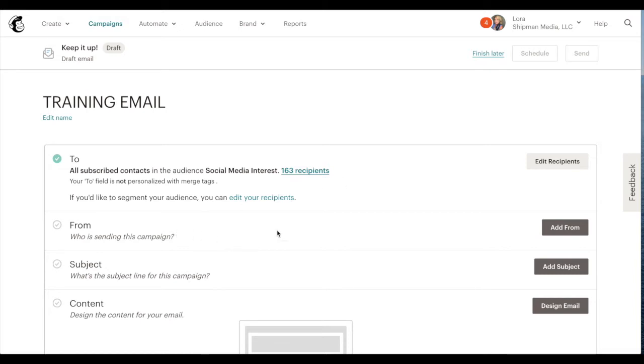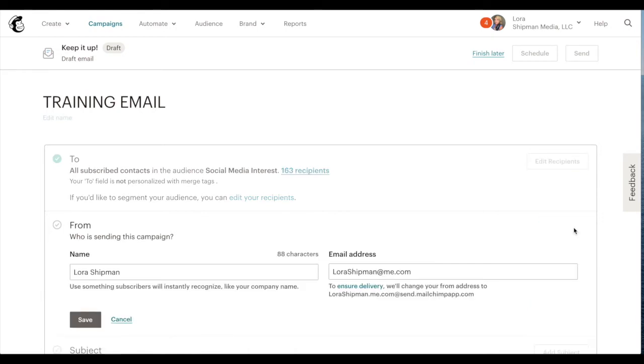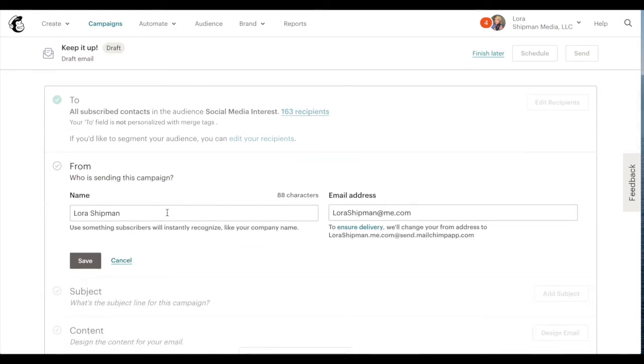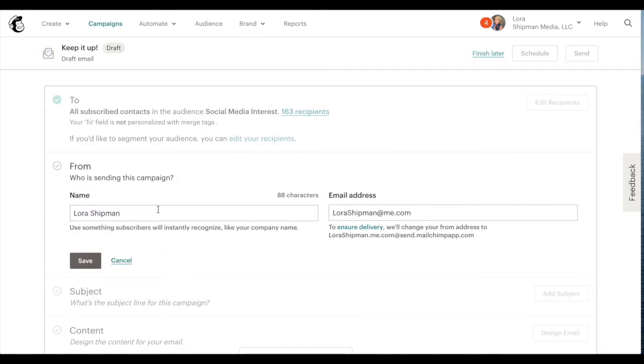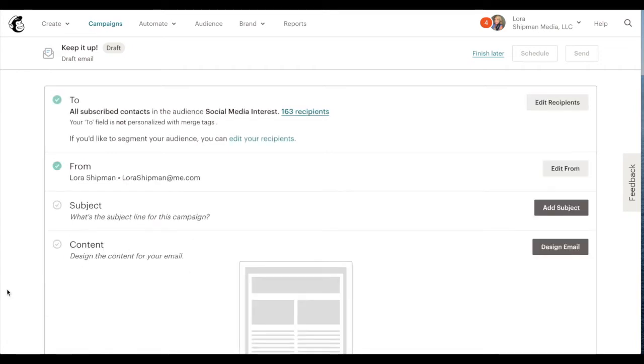Okay, so the next portion of this form is to add a from person, and that's going to be your name. You could change this if you want to, but it's actually just going to always default to your name and default to the email address that we set up in the previous module. So we're going to hit save.